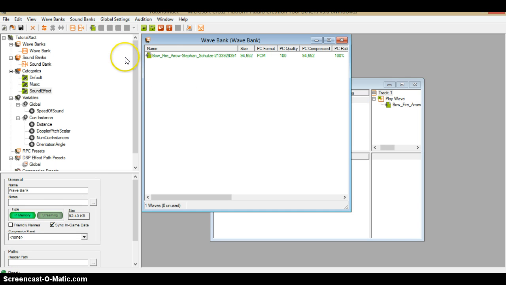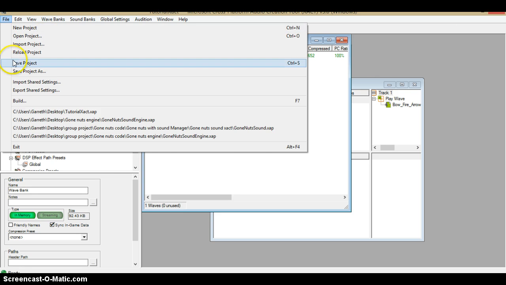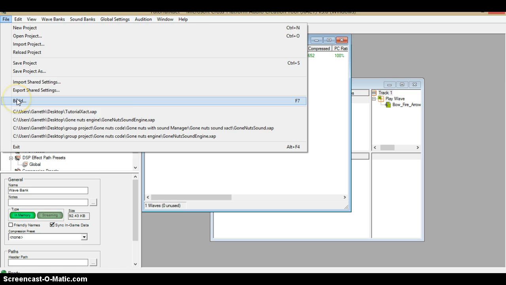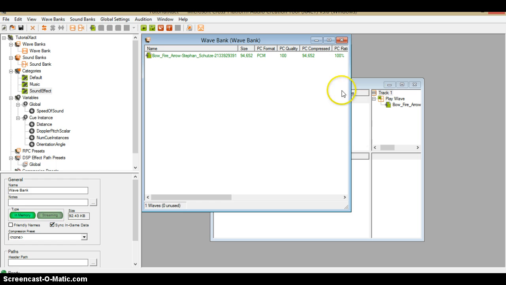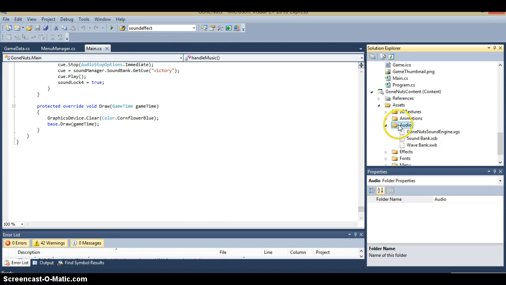So next thing you need to do is file. You can either file, save the project, or click here, save the project, and then we need to build the project. So build, finish. So this will allow us to use this in XNA. So I'm just going to show you what it looks like in XNA, using our project. So we have our audio. So this is our game.